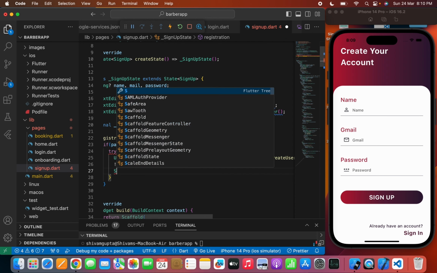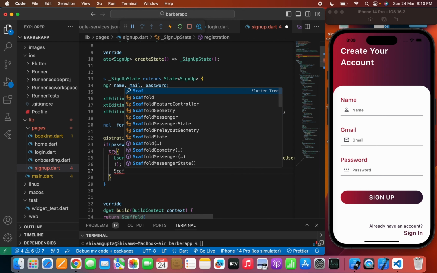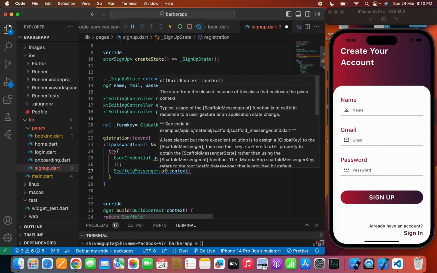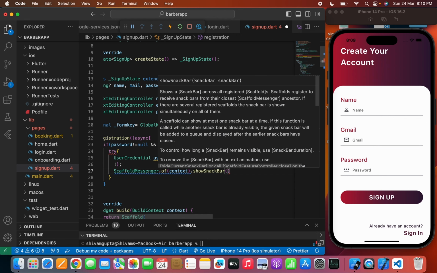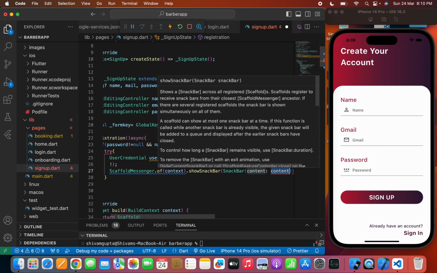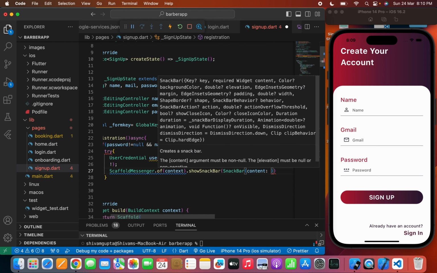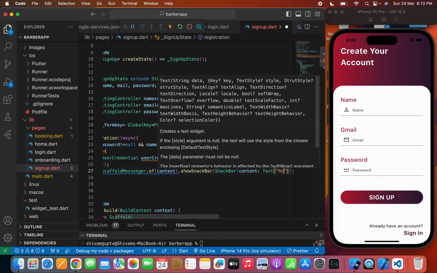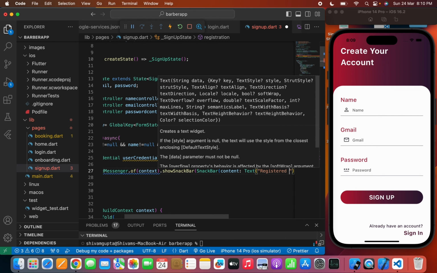Now once the user has authenticated, we need to show some message like registered successfully right at the bottom, so that the user gets the hint that they have successfully signed up in the app. So I will use a snack bar here. Now in the content I will pass the text that I have just told you, which is registered. So is the registered spelling correct?